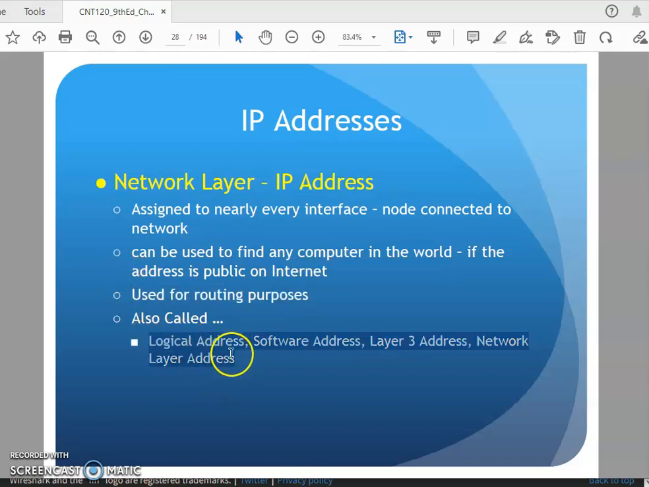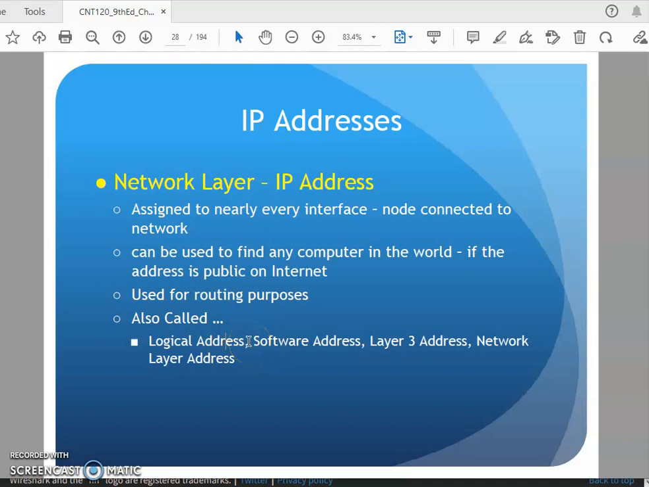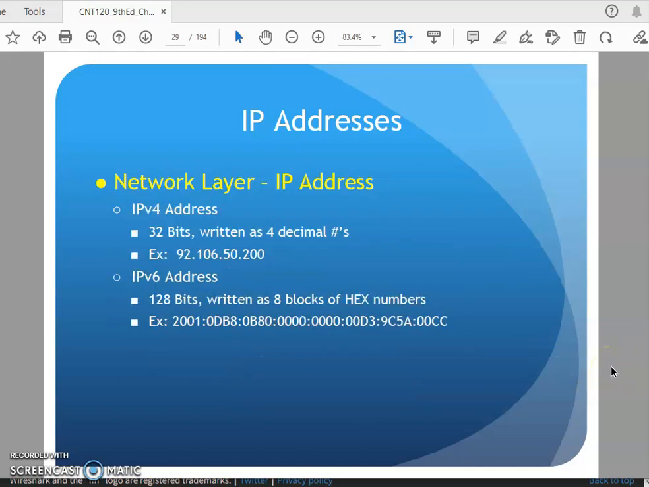And as we said before, here's a bunch of different names for our IP addressing. Logical address, there is some logic to the octets on what they mean. It is software. I'm setting this in software. I can change this in software. It is a layer 3 address or a network address. That's the layer of the OSI model where this occurs.